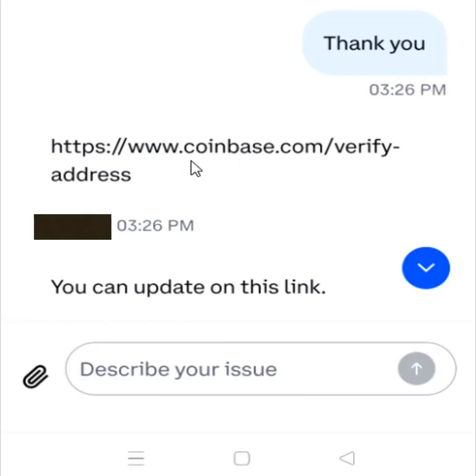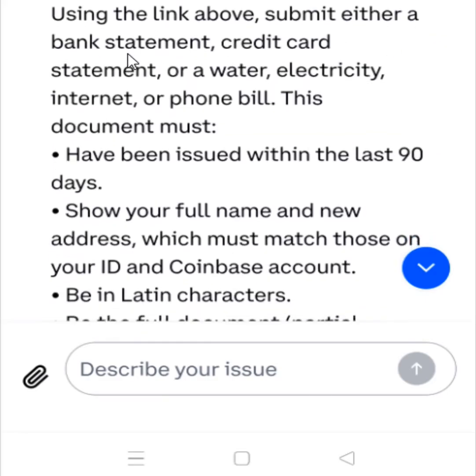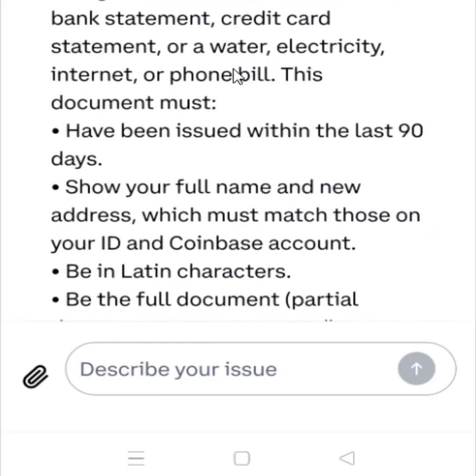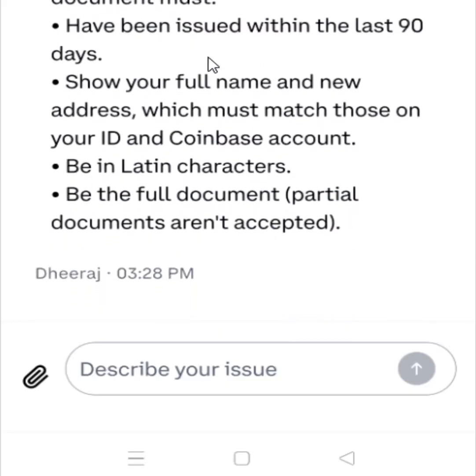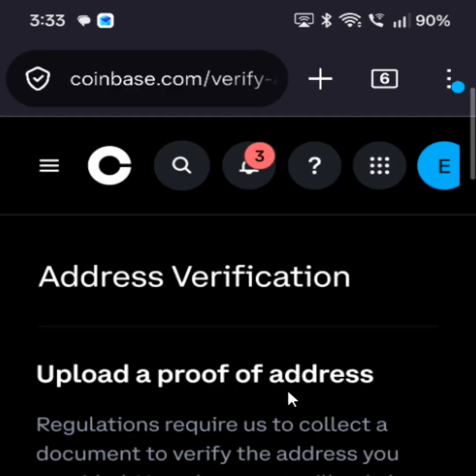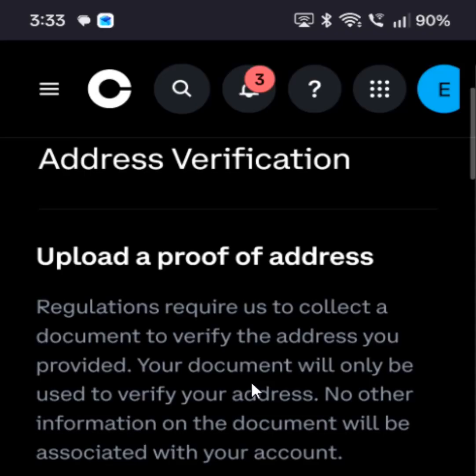Going through the chat help, they want me to head on over to coinbase.com/verify-address. And through this link, I need to submit either a bank statement, credit card statement, water, electricity, internet, or phone bill. And this document must have been issued within the last 90 days. It needs to show my full name and my new address, and it must match those that are on my ID and Coinbase account. So heading over to the Coinbase Verify Address link, and I'll post this link down in the description if you'd like to check it out through there.